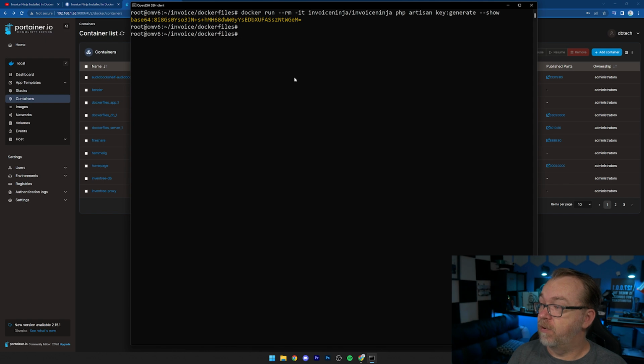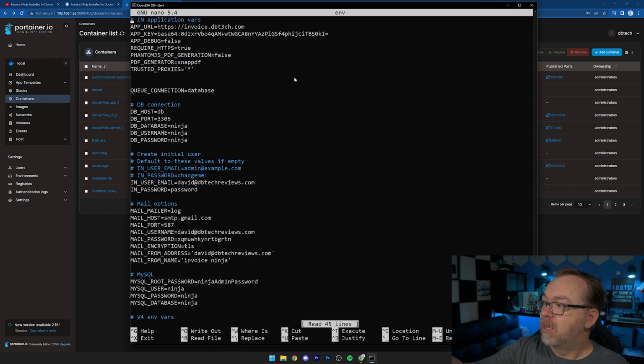And that's it. So if we were to go back in and take a look at that env file, of course, that's a different key, but you can see that's what it looks like. That's what you should put in that app key, that entire string from base 64 all the way to the equal sign. That's what goes in that spot. So just wanted to show that.